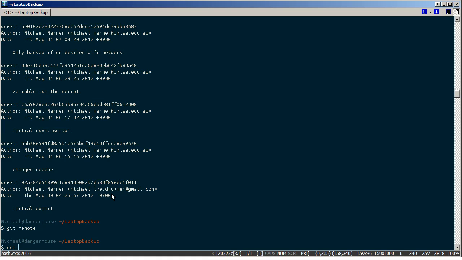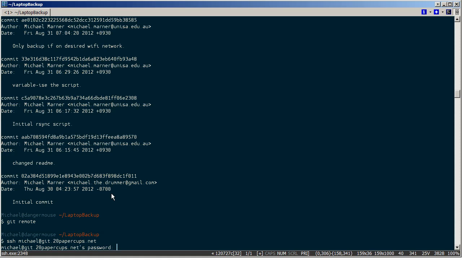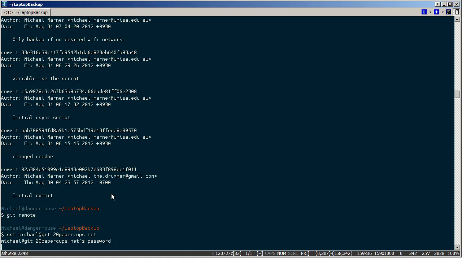So, the Git server I'm pushing to is git.20papercups.net. Don't bother trying to connect to this, it won't work. This isn't a real fully qualified domain name. I've just edited my host file to make it look like I'm pushing to a server. But, ignore that. So, actually I need my username. git.20papercups.net. Alright. Here we are in my Git server.